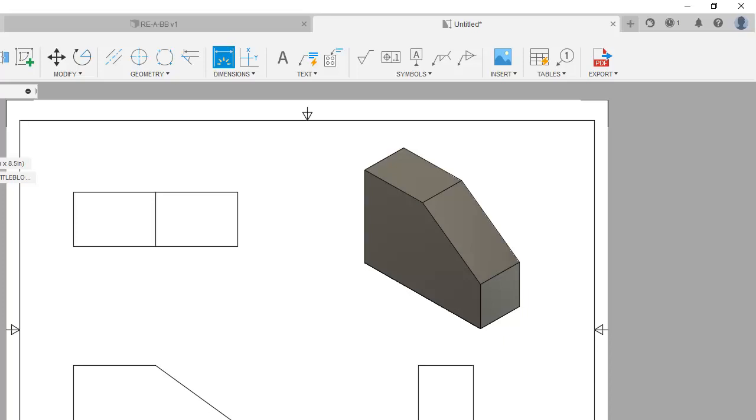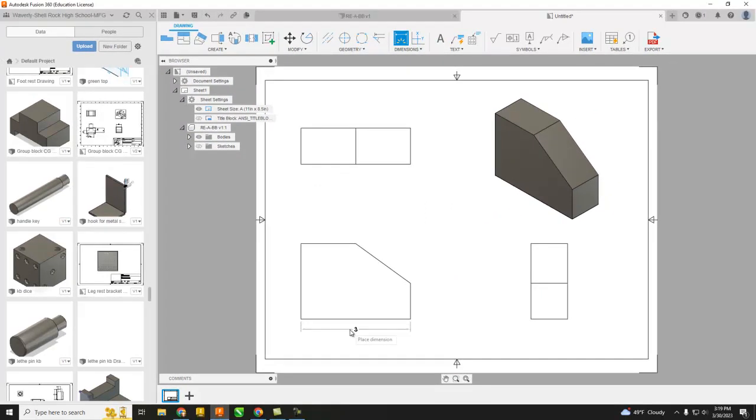Alright, the first thing I would do if I was making this on the mill is get this block to the right size, right? So that means I need, if I left click on that line and left click again to place the dimension, that tells me the width of it. What else do I need?